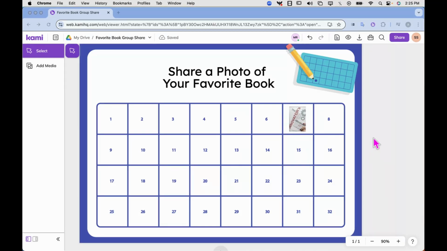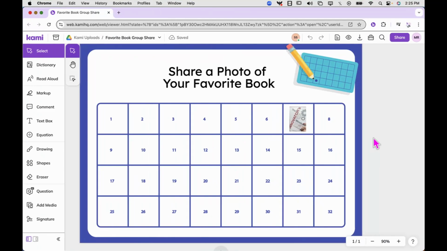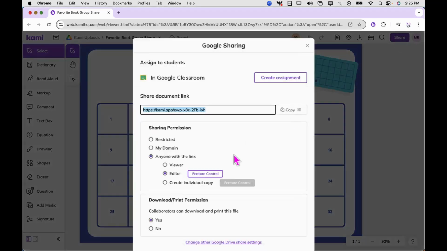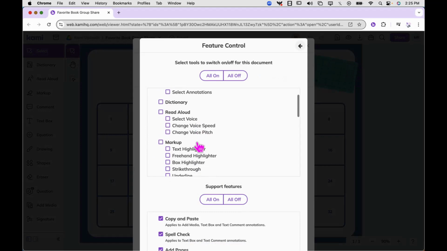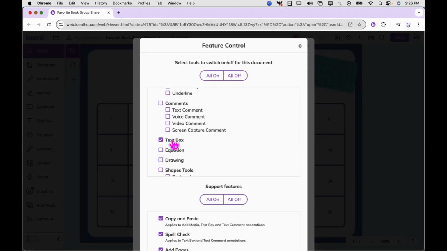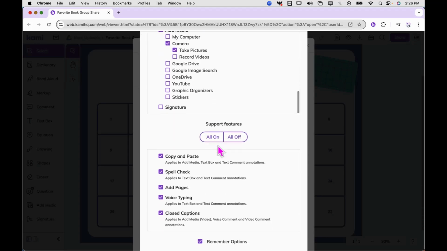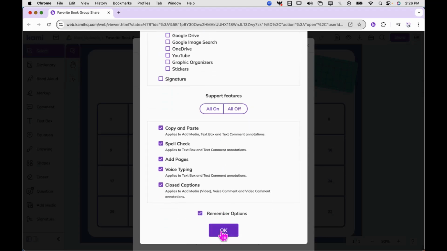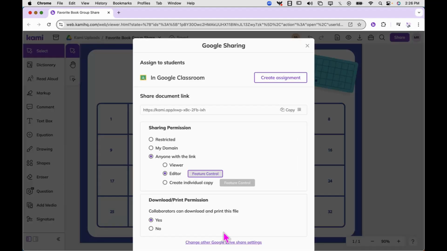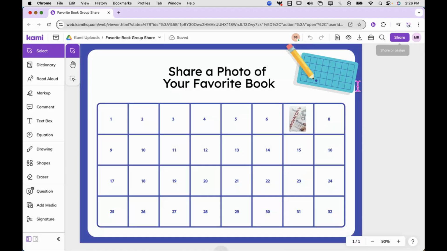Now, let's go back over to the teacher view. Let's say that the teacher has decided that he or she wants to get some more information from students about why they loved this book. So perhaps they want to go back up to the share button, go back to feature control, and now give them access to the text box tool or the voice comment and ask students to further explain why this was their favorite book. So we'll go ahead and hit OK and close out of that box.